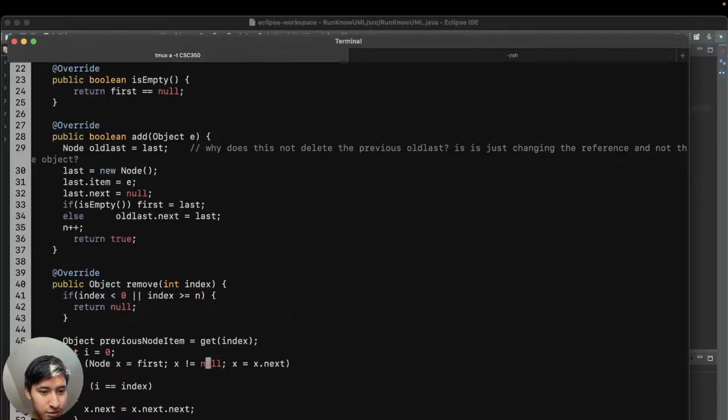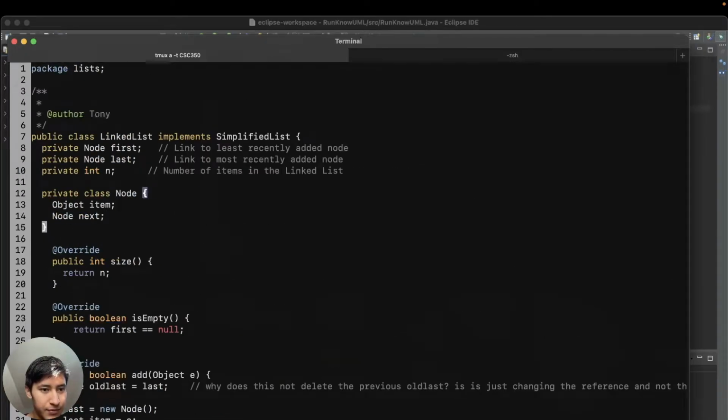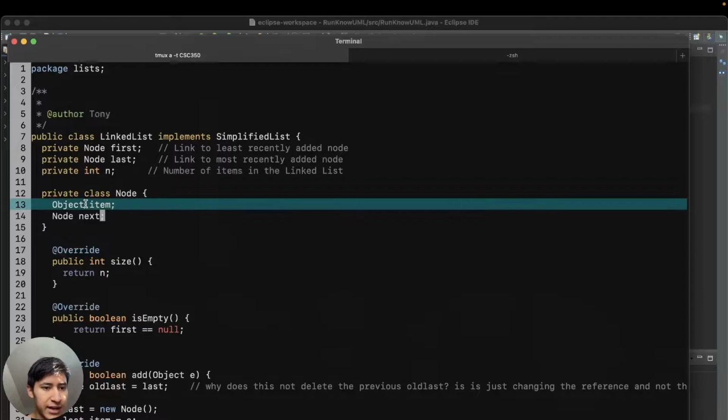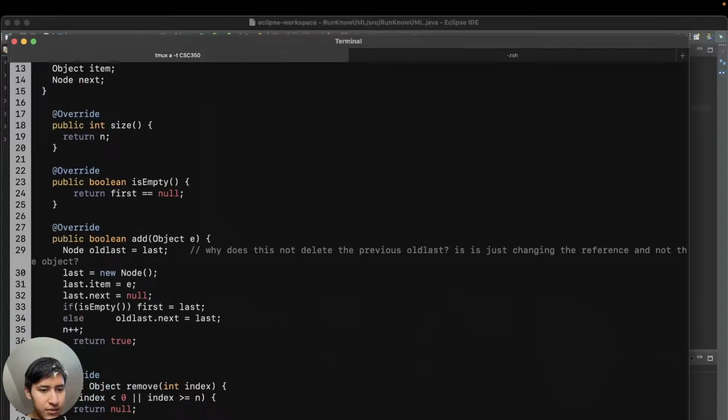Actually, I don't know where this ends at. Let me check. Oh, so it's a full linked list. Okay, this is the whole thing. So we have a first, we have a last, and we have n, which is the number of items in the linked list. And this holds a first link to the least recently added node, and a link to the most recently added node. Okay. And then we've got an object item and a node next.